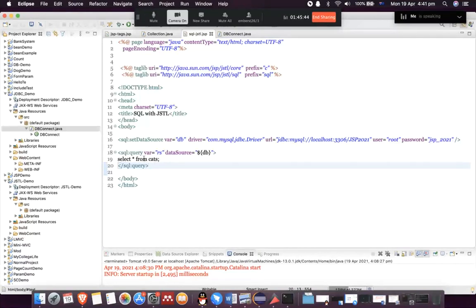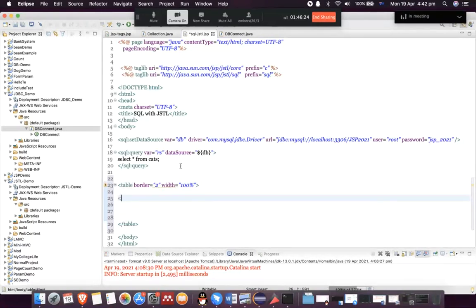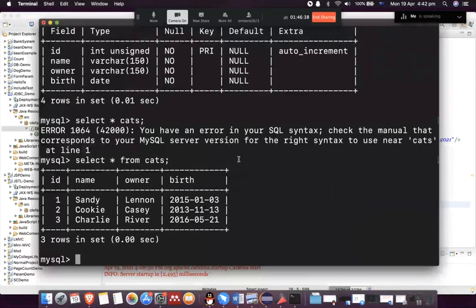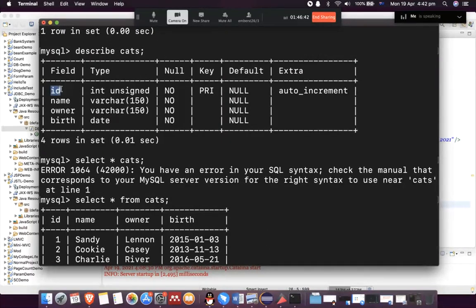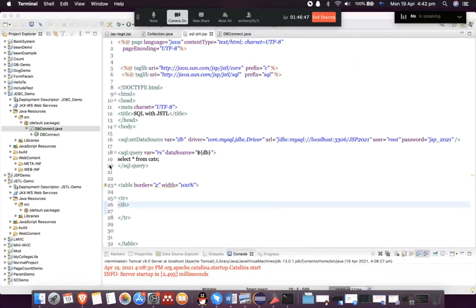The next thing to do is to loop through this using forEach and display it nicely. Let's display it in a table this time. Let's have a table. We set a nice border for it, and we'll also increase the size. I'm gonna display it zoomed in, so it fits within the browser. So I'm gonna set the width to 100%. We have a table row. Let me close this one. Let's have a table header as well. If we check the table, the first header is ID, then we have name, owner, and birth. So ID, name, owner.